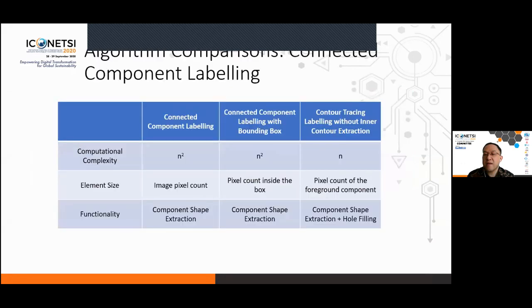You see the comparison between the connected component labeling algorithms. The contour tracing labeling without inner contour extraction has the most improvement, as it also reduces the computational complexity from the big O notation of n squared to only n.